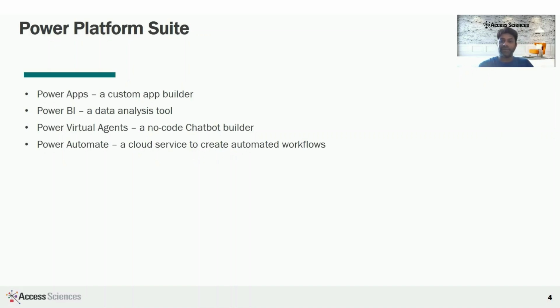Power Apps is a custom app builder that allows a power user or end user to develop a custom application without writing a single line of code. You have a component, drag and drop, and here we go, you have a powerful application done. I would say Power Apps is a good replacement for InfoPath, but it is more powerful compared to InfoPath. The second powerful tool is Power BI, Business Intelligence.